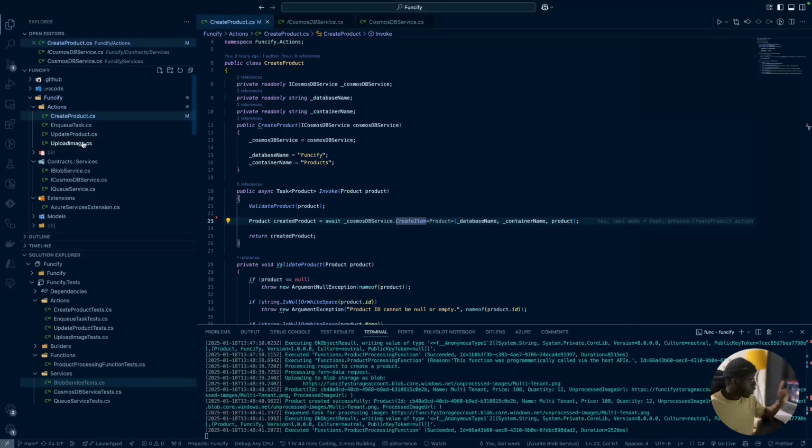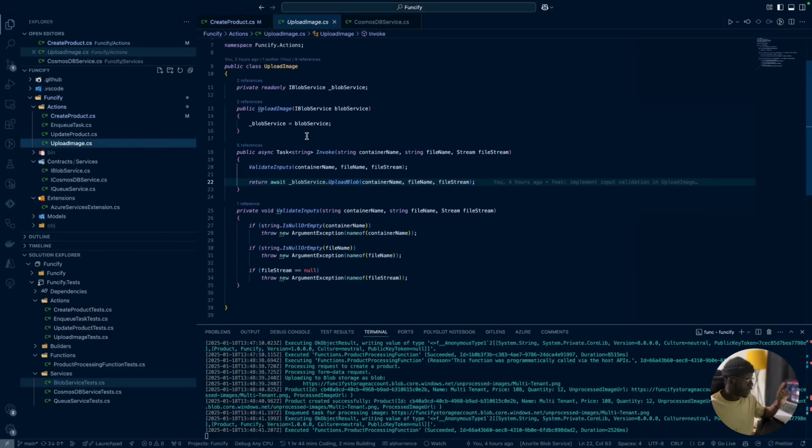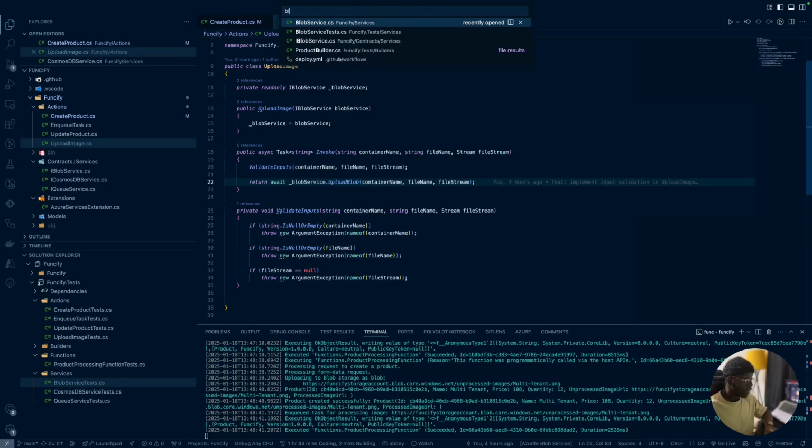After that, we've got the upload image action. The upload image action basically validates the input, so it ensures the container name and the file name are not empty, and ensures that you've sent in an image file. If not, it throws an argument exception. After it does that, it then uses the blob service to upload the blob to the blob storage. So I'll head over to my blob service.